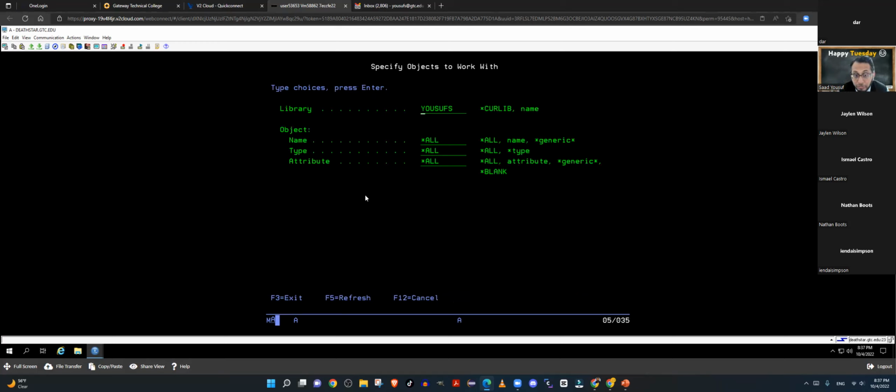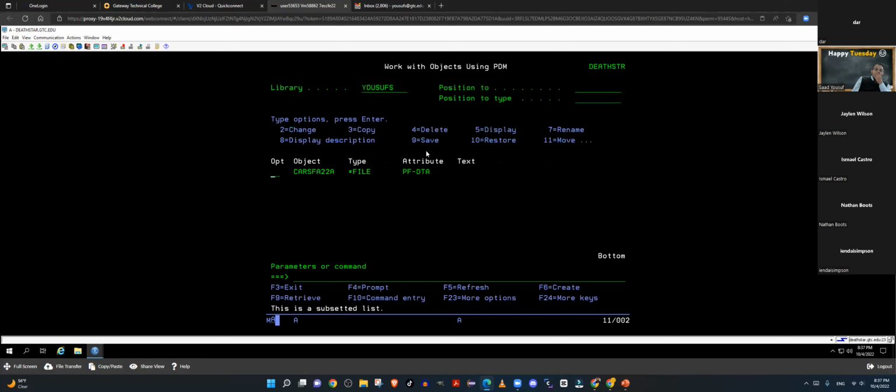The name of the library is Yusuf S. That's fine. Or for you guys, it'll be ITPA and 3 digits. In the name of the object, type cars FA22A. Or Ismail, you'll type 22B, right? So type the name of the object and press enter. Can you see the object? Okay, that means the object is now created. The object type is file, and the object can store data.